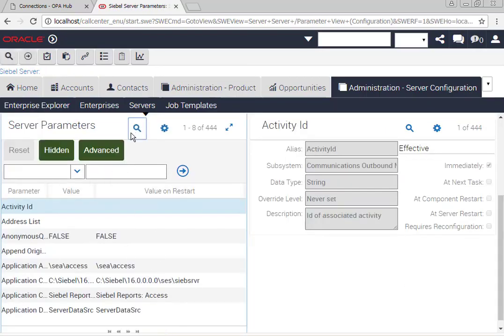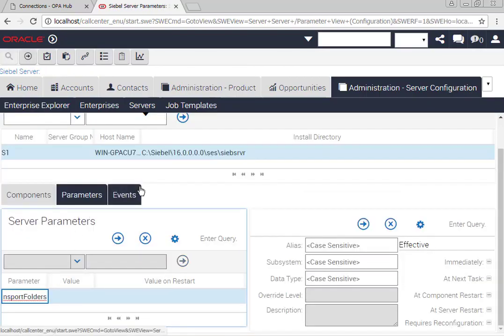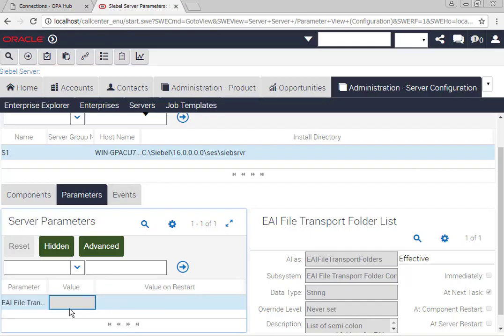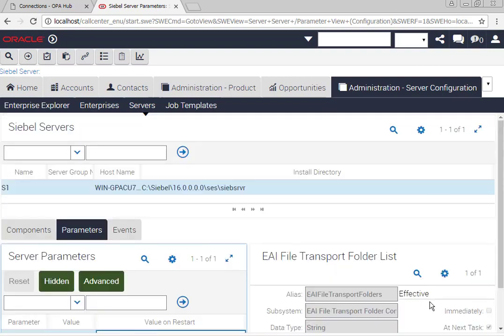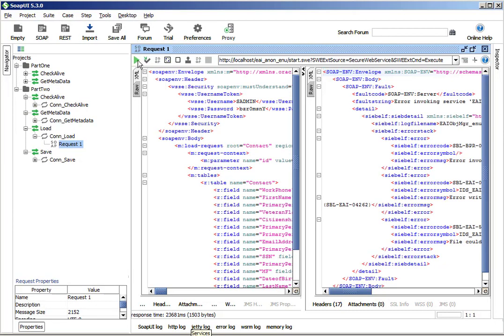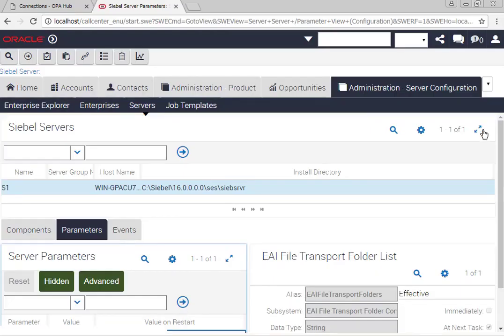So we're going to go and find this parameter, the EAI transport folder list. I see it's blank, so I'm going to need to add the C:\temp or whatever folder it is that you're using. Going to save it. This parameter is valid at next task, so it shouldn't require a Siebel server shutdown. It should just require me to log out and log back in.